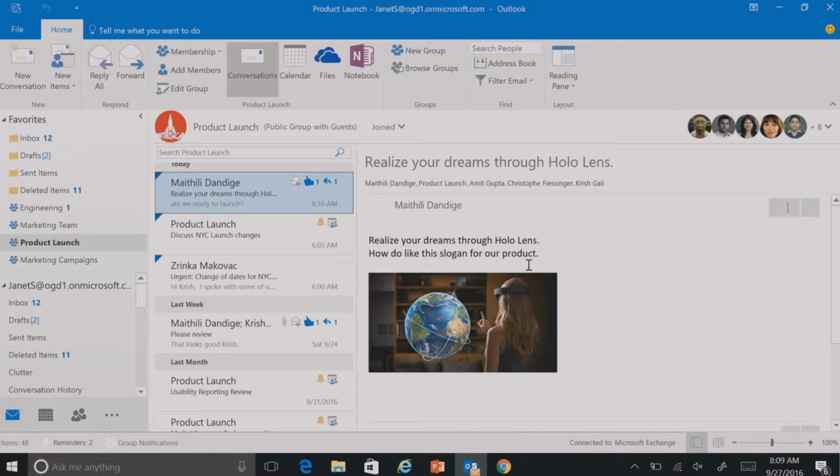One of the things that we also want to announce is that we are very excited to share that we are working on one of the biggest requests that we've had, bringing Outlook group experiences to Mac desktop. So look forward to that. Over to you, Krish. Thanks, Maithili.